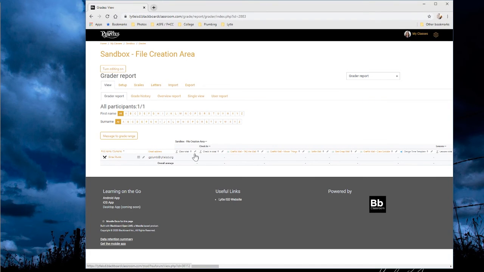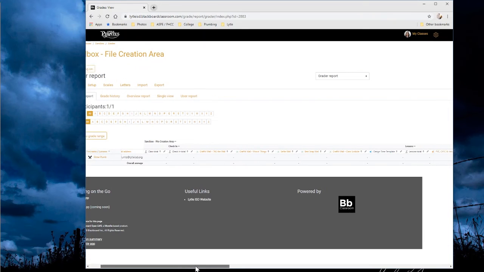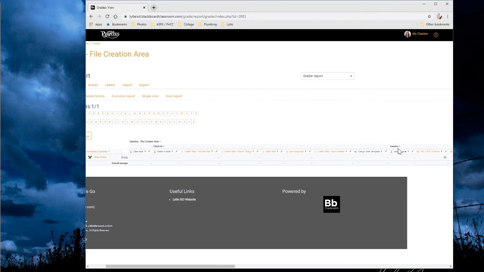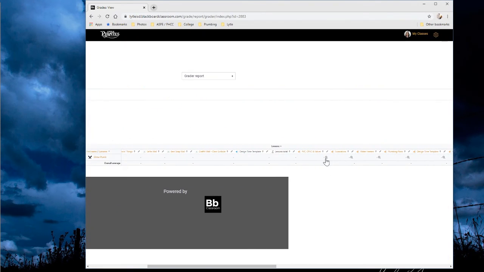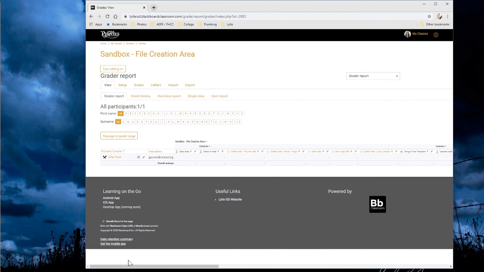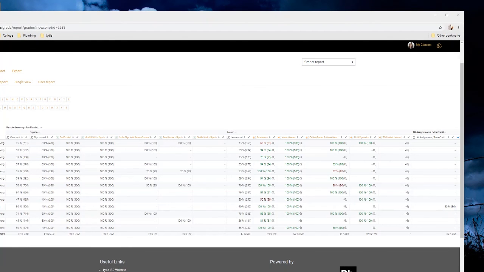So we have our class total, our check-in total, and our grades here. And then our lesson total, and then I only have a sample student here who hasn't done anything. And then with the lessons, you can zoom in and see each one of the lessons, what they've done. I will take this over to a gradebook that is complete to show you what that looks like. All right, guys, here is a view of one of my gradebooks.